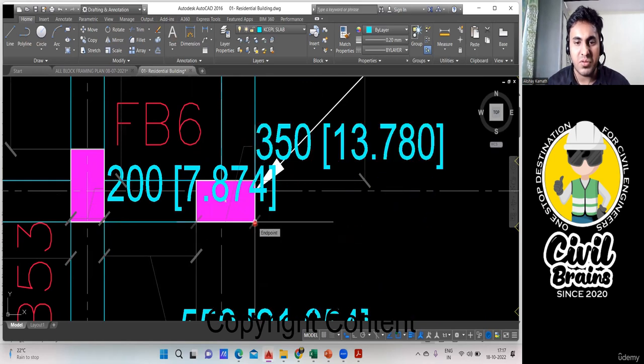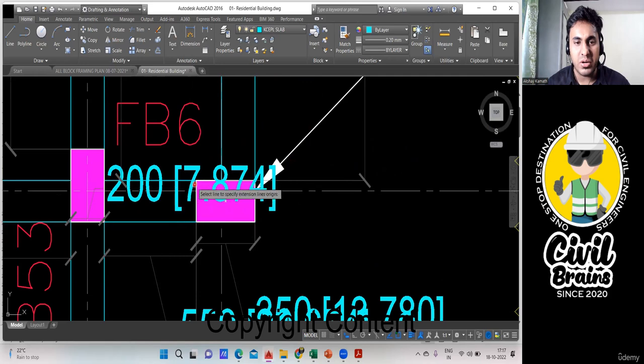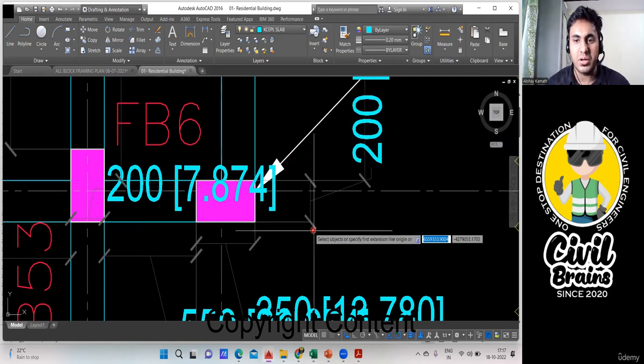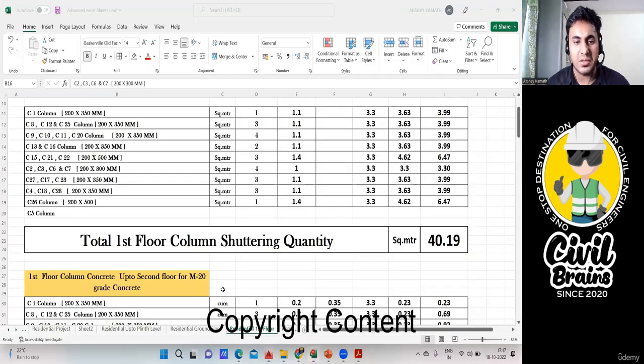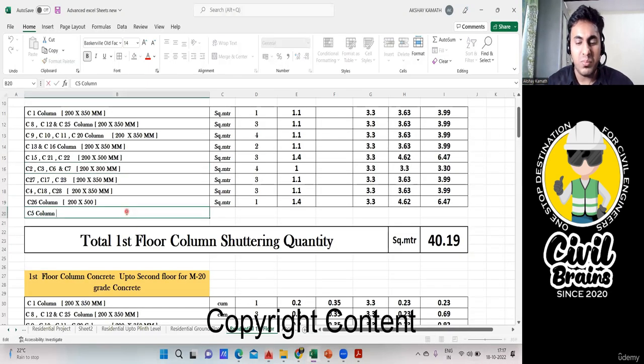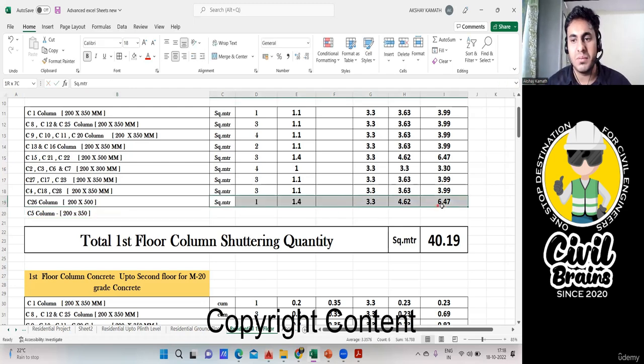Okay, this is 350 and this should be 200. Obviously, it will be 200 only. Yeah, it is 200. The size is 200 by how much? 350, right? I'll write here. So C5 column, which is 200 by 350. You can close the bracket also. Yeah, done.